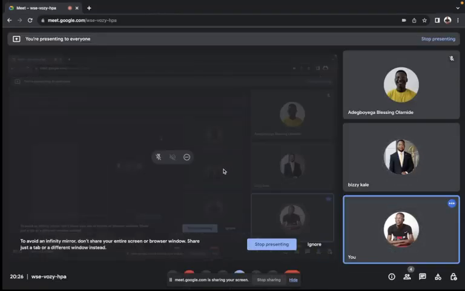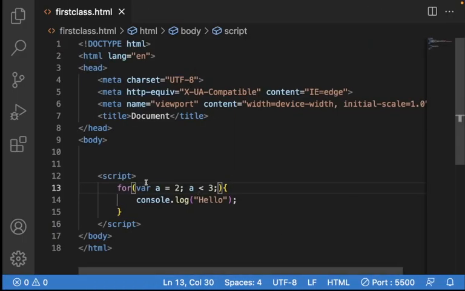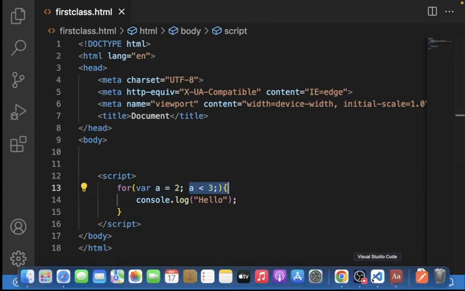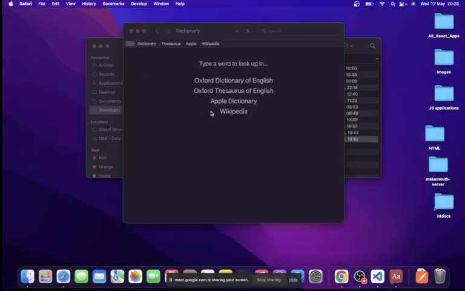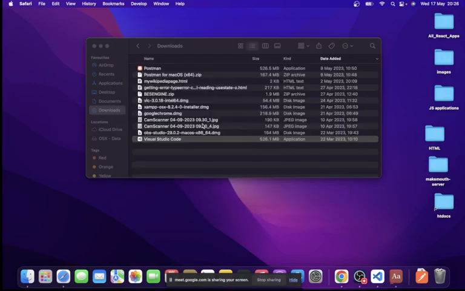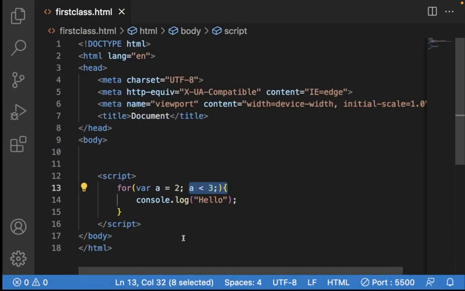Okay. Can you hear me? Okay. Let's just see what's going on here. A is 2. Is 2 lesser than 3? Yeah. Because this condition is met, it means it will console log hello.